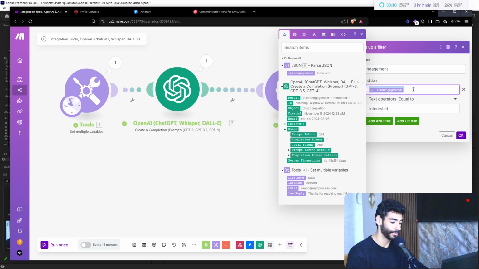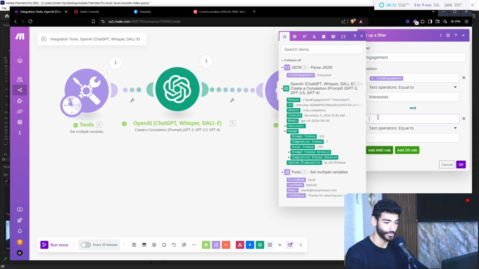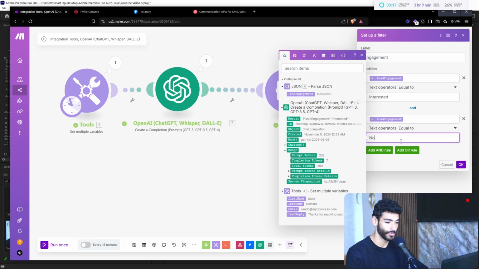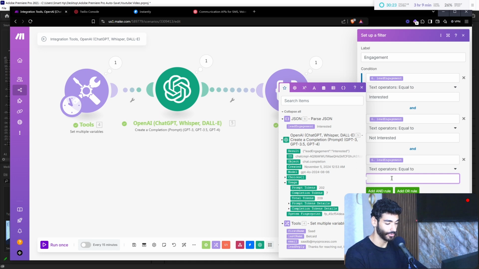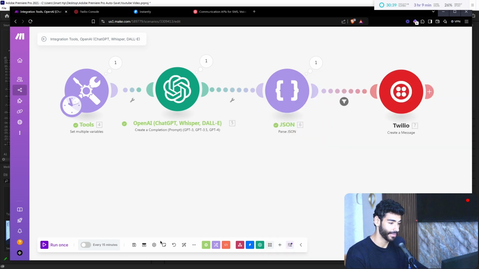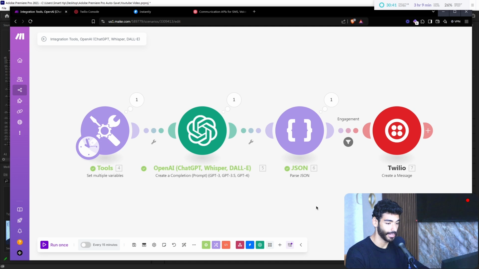And then let's just copy this one. Click add and rule and paste the lead engagement again, equals not interested. Add another rule and then click lead engagement and equal to, let's just do lead wants more info, and click OK. We're gonna save this scenario, auto align this, and there you have it.